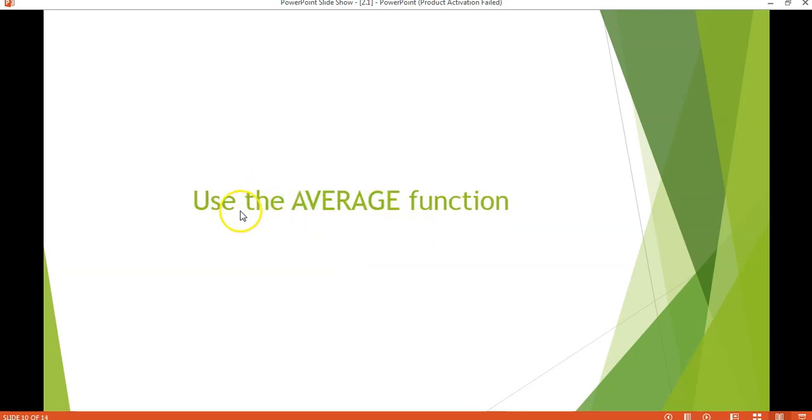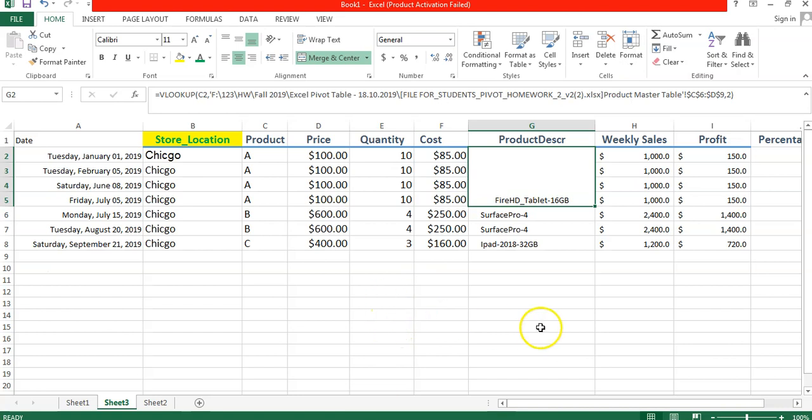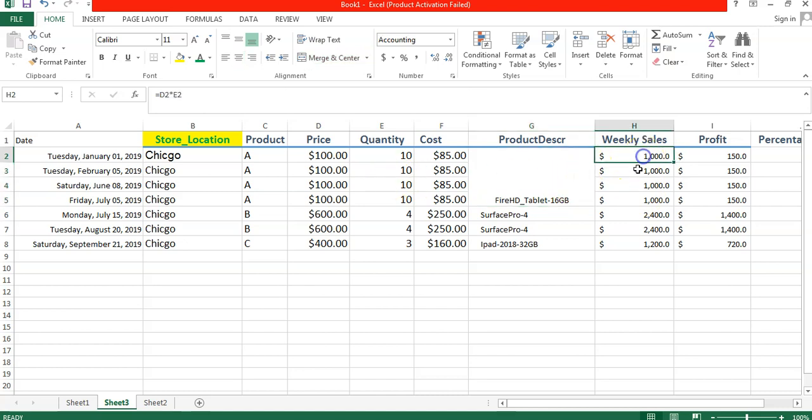Then moving further, use the average function. We will see how to calculate the average. For example, here we can see weekly sales of different products at different dates. So this is $1,000, then 1,000, then 1,000, and then again 1,000, and so on. Now if I want to calculate the average sales made by these products, how will we calculate the average sales?